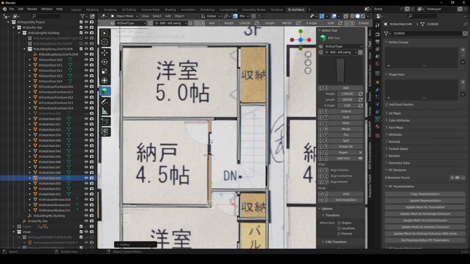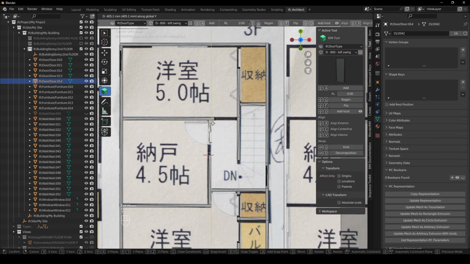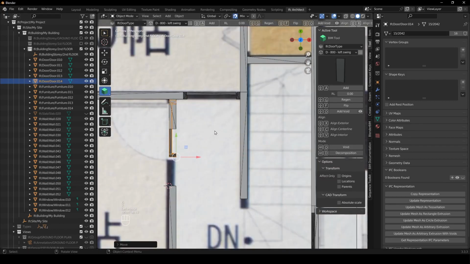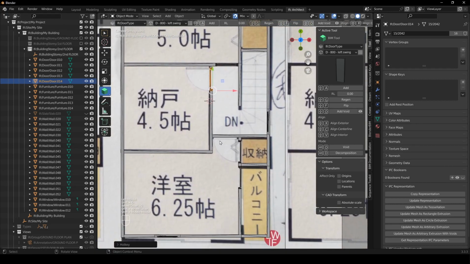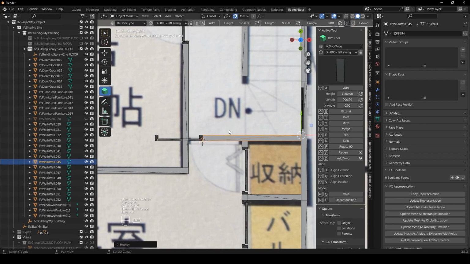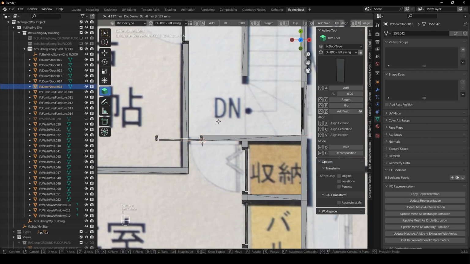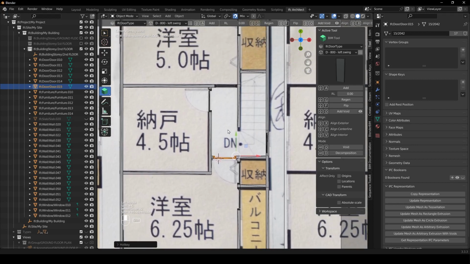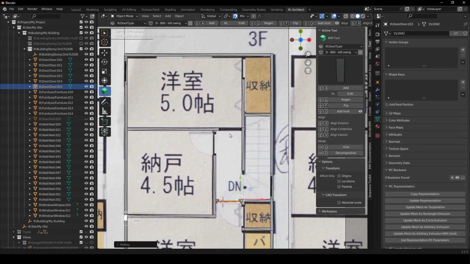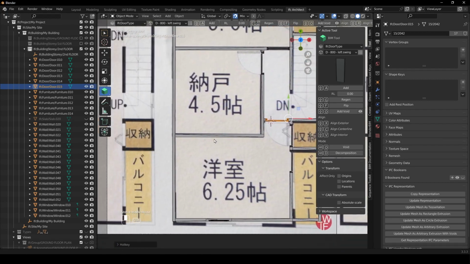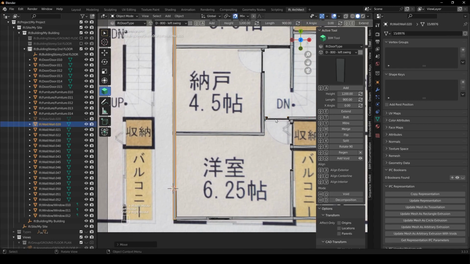Shift A, G Y, or G Y and Shift G, Shift A, G X, Shift G, and then I think that is all of our doors. And let's get our windows back to where they were.